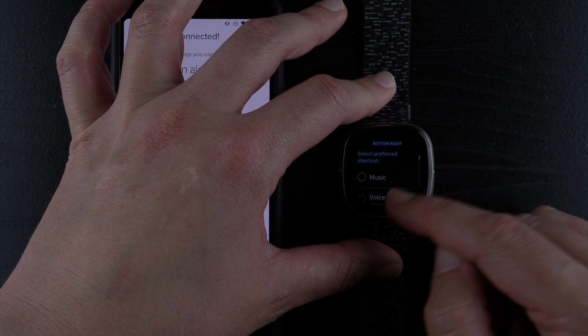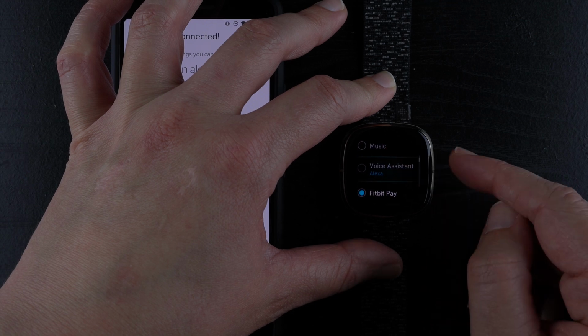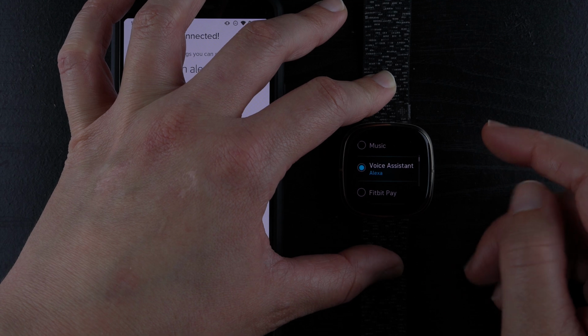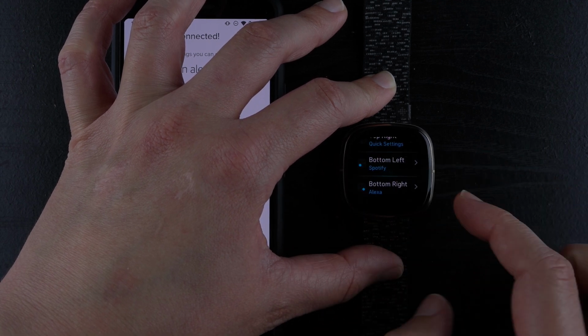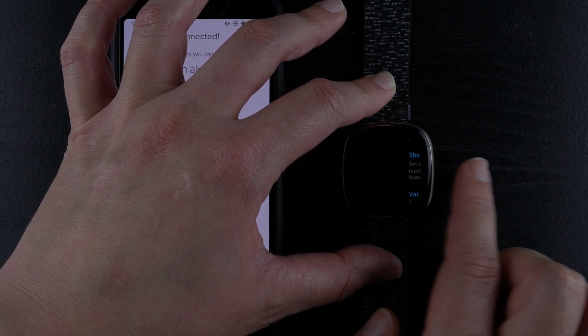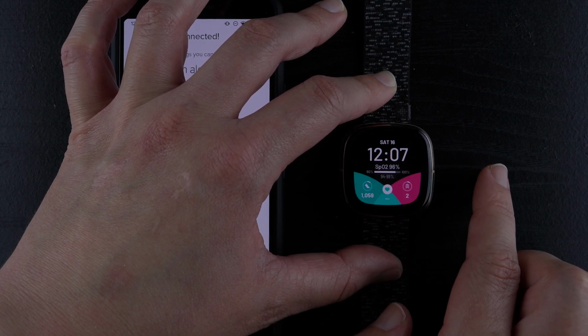And then up here it says select your preferred shortcut. So right now it's set to Fitbit Pay. I'll go ahead and tap on Voice Assistant Alexa. If I swipe to go back, now it's set as my bottom right. So I swipe to go back, swipe to go back, swipe to go back.